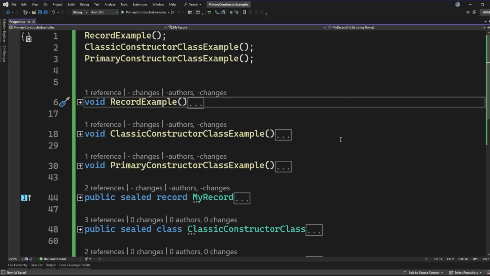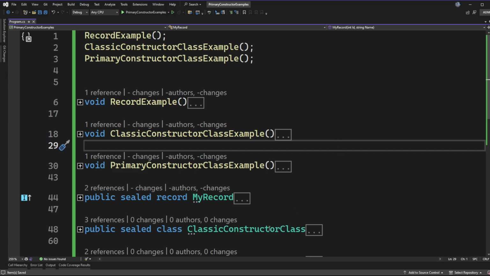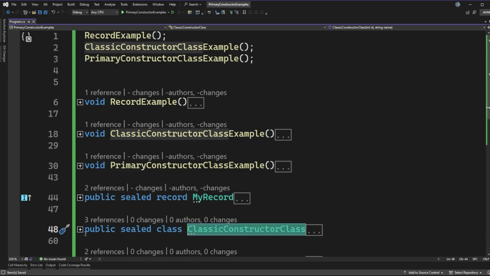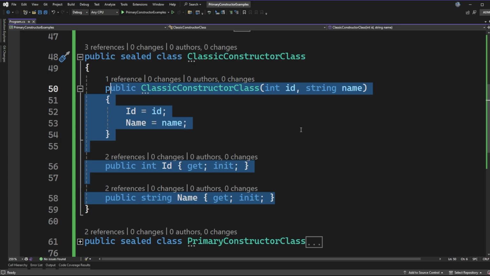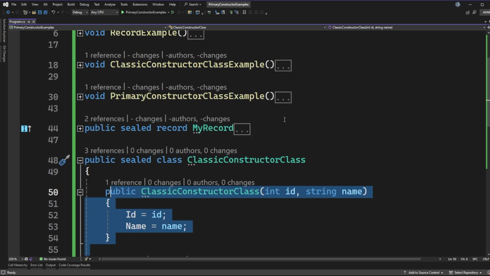All right, now that we're back in the code here, we're going to look at the classic constructor class as the next example. So if I expand this, it's going to look basically the exact same as the class that I wrote out by hand a little bit earlier, when we were considering what my record would look like as a class. But instead of focusing on what's written right here, let's scroll up and see how we can use this class.